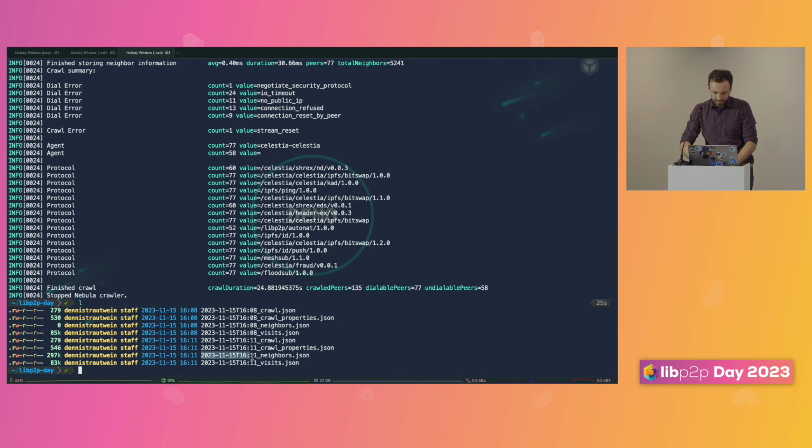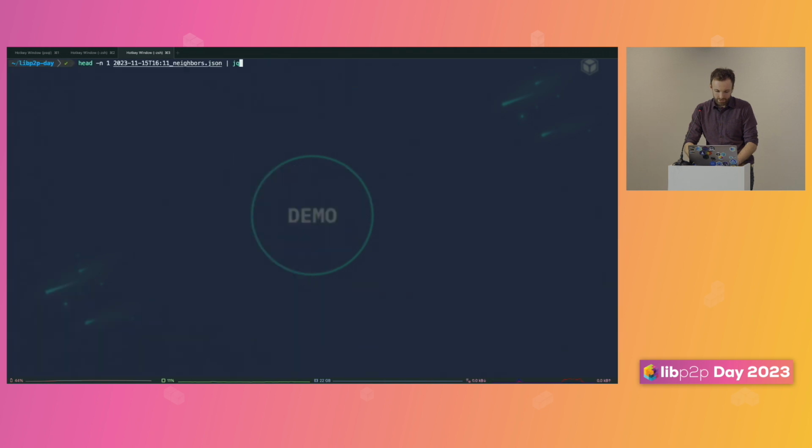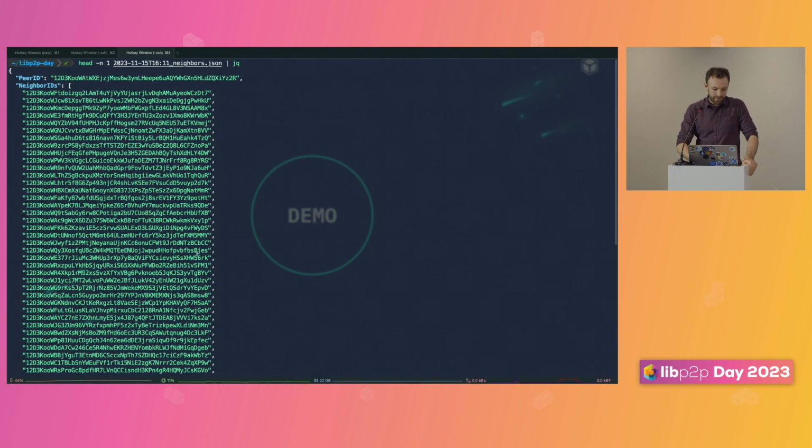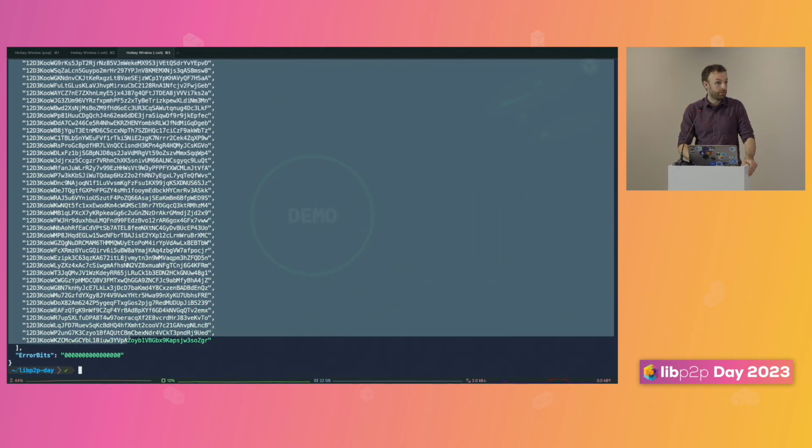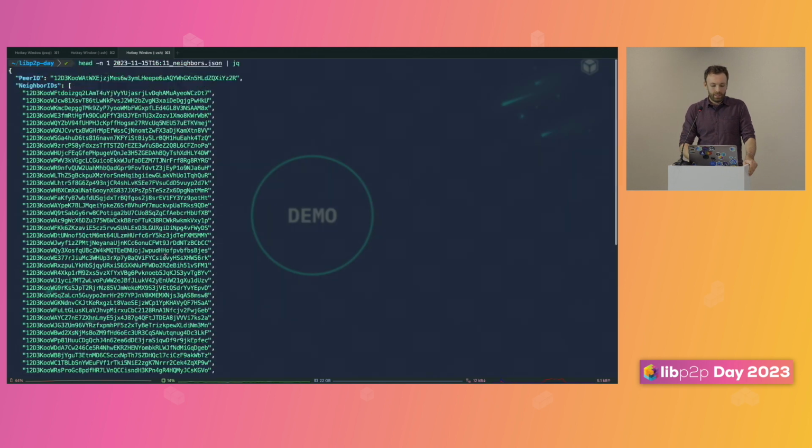So when we take a look at this file here, and let's again take just the first line, pipe it to jq, we can see that this particular peer in the network had all of these other peers in its routing table. And this allows us to reconstruct the complete topology of the entire network.